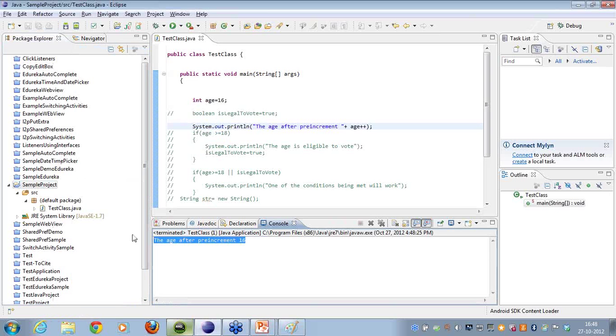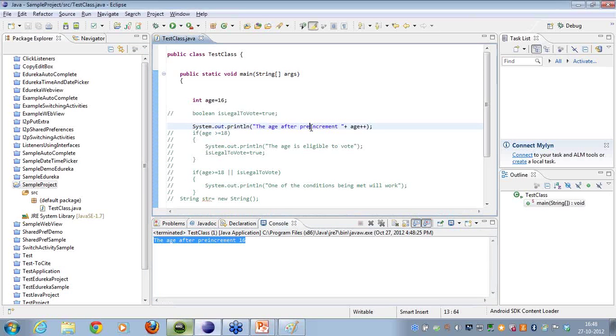And here it says the age after pre-increment. It should be post-increment because I have just changed the tag here. And the age after post-increment, it says 16. The reason why it says 16 is, Ankur, I think only you got it wrong. And the reason why it says 16 is, what happens with the post-increment operator is, the value is first assigned, right? It gets first assigned to the variable age and then gets incremented.